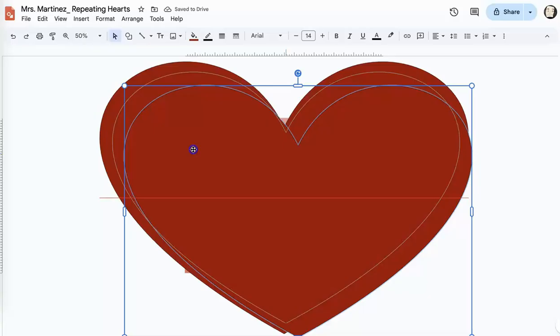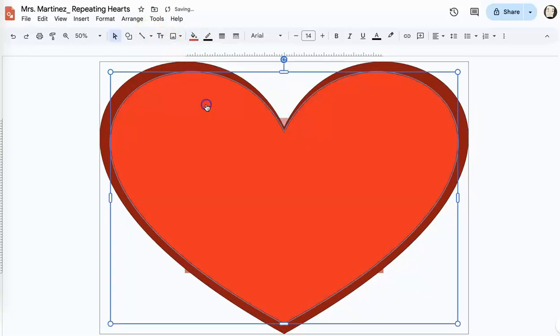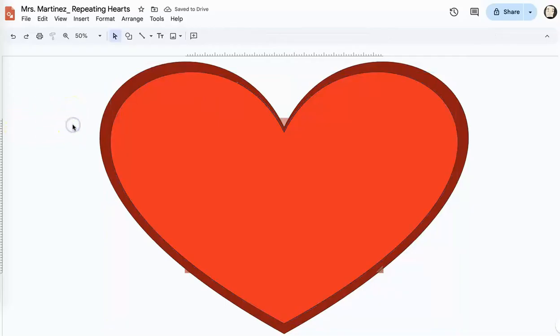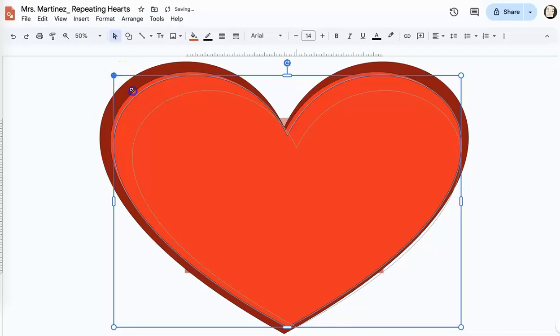And then again, center it vertically, center it horizontally. I'm going to change my colors as I go on to just any color because I'll fix my color scheme later. But if I don't change my colors now, I'm going to start losing my hearts.